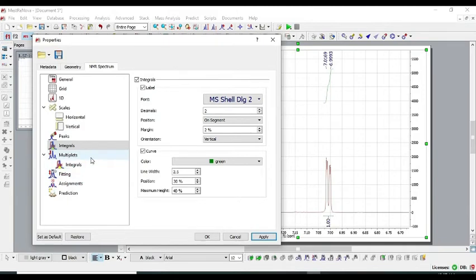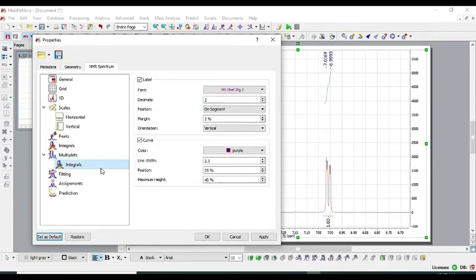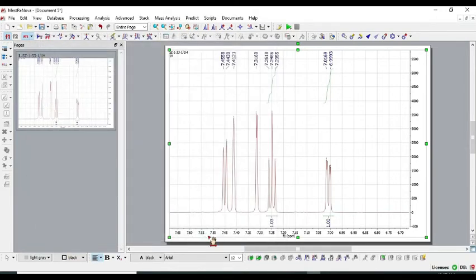Here are the multiplets. So in the multiplets, again, you can change the font color or the font style or the size and the decimals, etc. Everything. Here are the integrals. Integrals can also be changed from here. And then we have the fittings, the assignments, the predictions, etc. Right? So I click OK and close this.